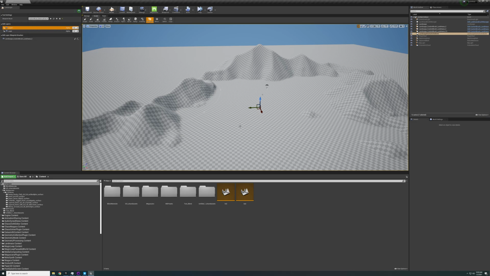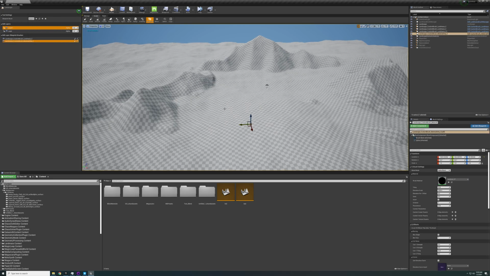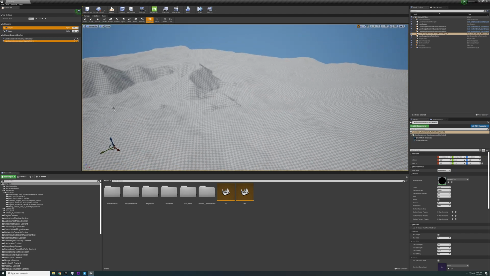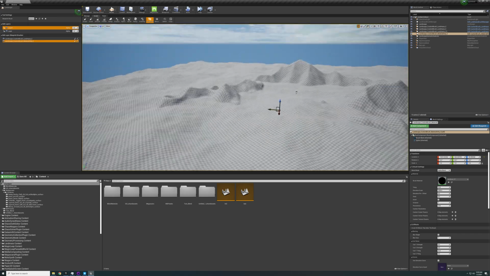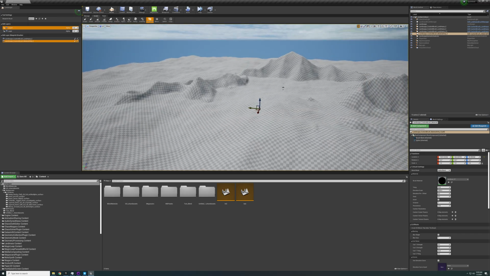So what this brush is going to do is allow us to add noise to the terrain. This is the more interesting brush, where it actually encompasses the whole terrain. If you didn't want to have mountains like this, you could just use this brush.